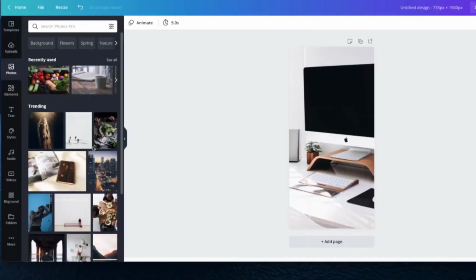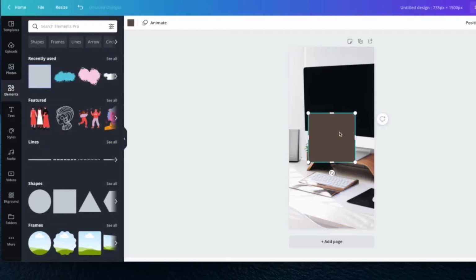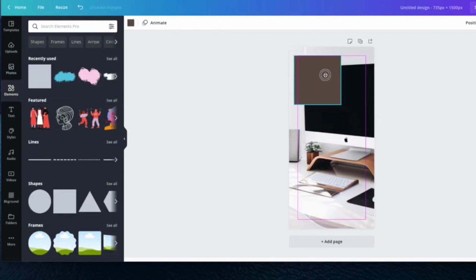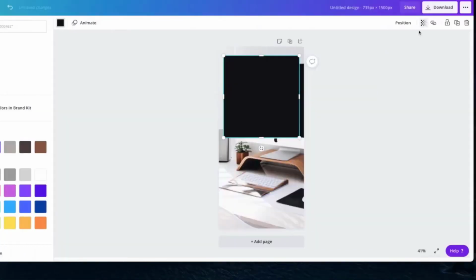Then what I like to do is, let's see, I like to go to the elements here. I grab the square. And I just stretch it out. Okay, so I'm going to make that square a different color. I think I'm going to make it black. And then what I like to do is go over here to transparency and then just kind of make it, let's see how this works, 64 transparency.